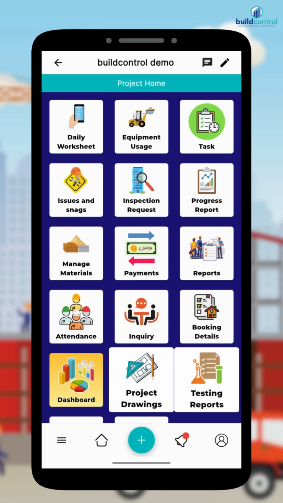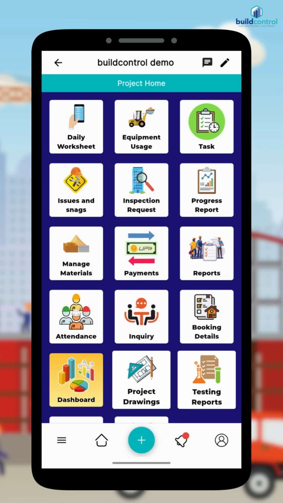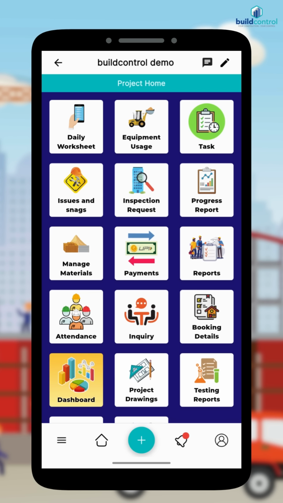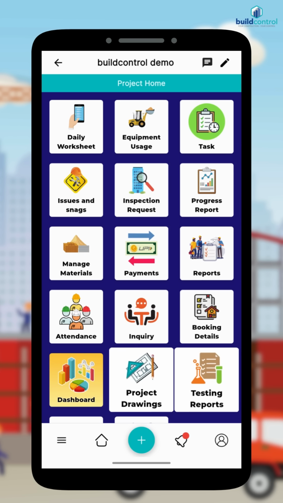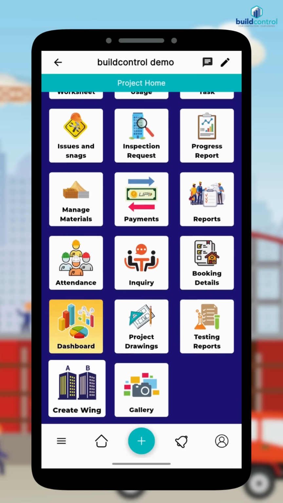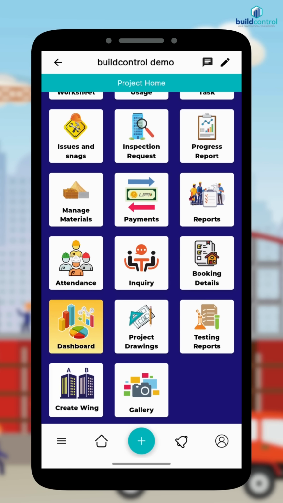For document management, we have project drawings and testing reports. You can store drawings and testing reports folder-wise and share them with your team in real time. With the help of Create Wing, you can create locations of your project and track work accordingly.